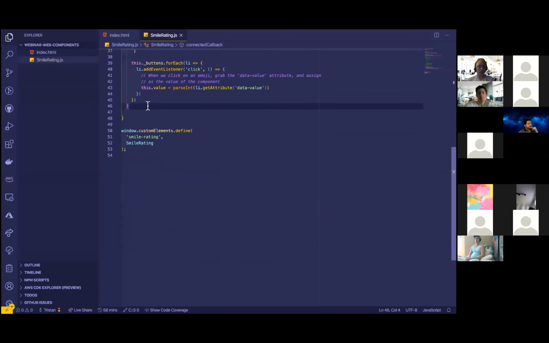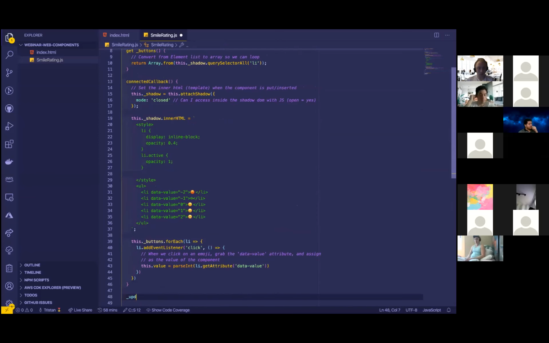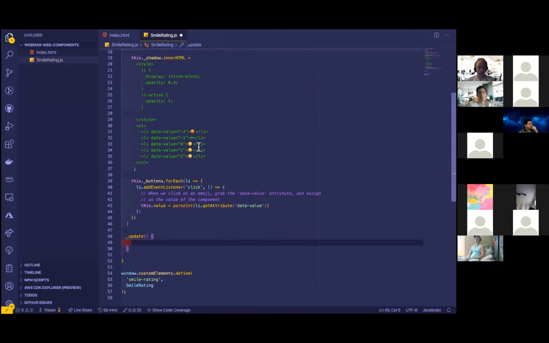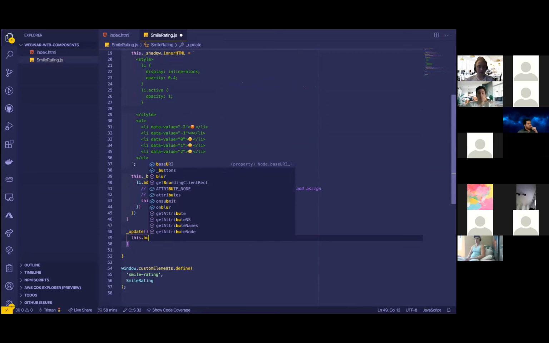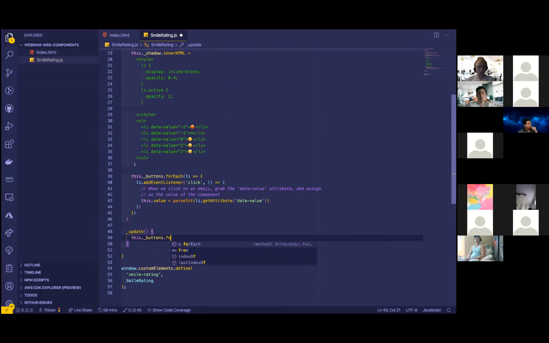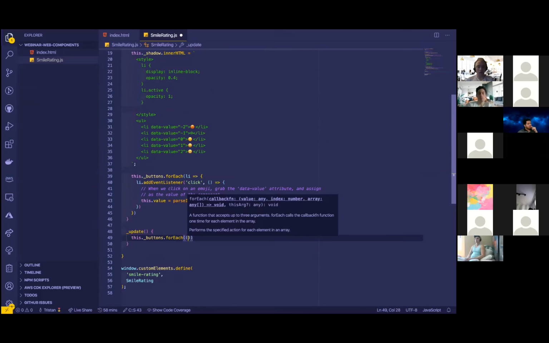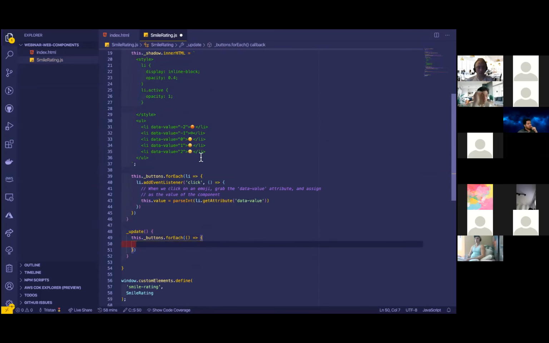We'll have an update function, like this. Okay. I'm going to say this.buttons.forEach, loop over all the buttons, right?